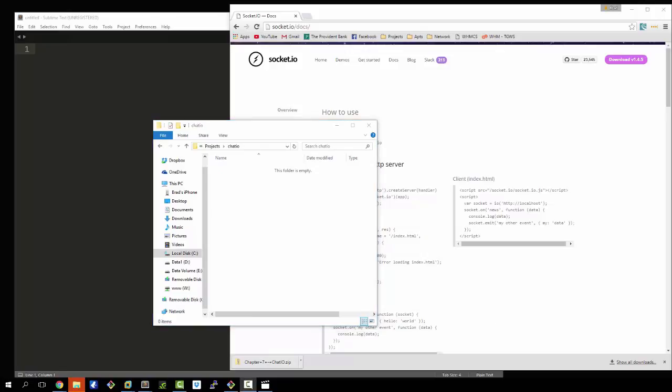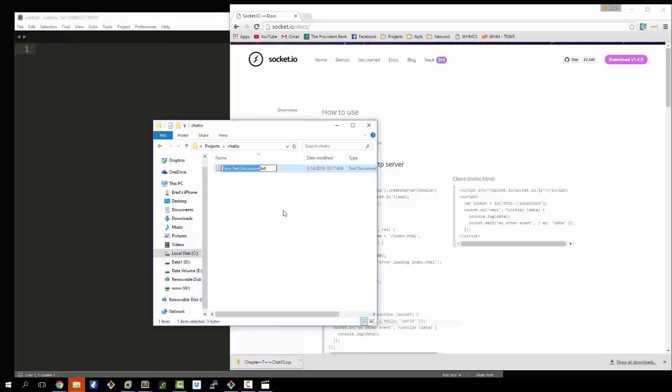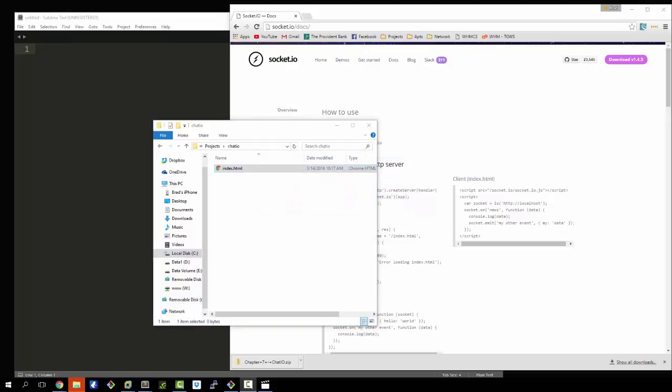Alright. The first thing that I want to create is our index.html. That's going to have our interface. Alright, so I want to create the interface first, and then we'll create our server. So let's create index.html. And let's open this with Sublime Text.